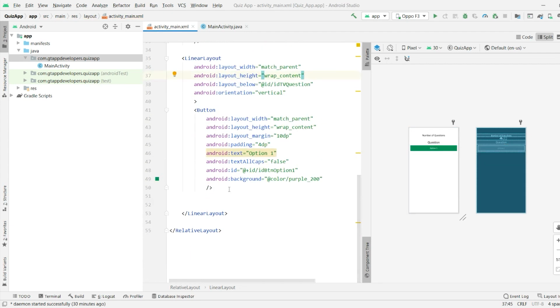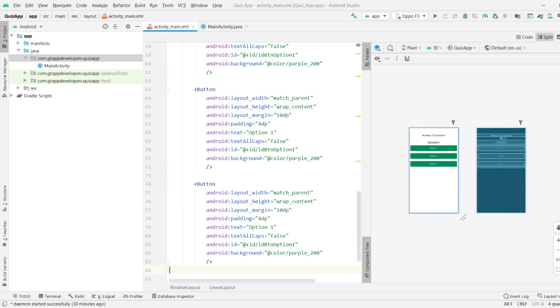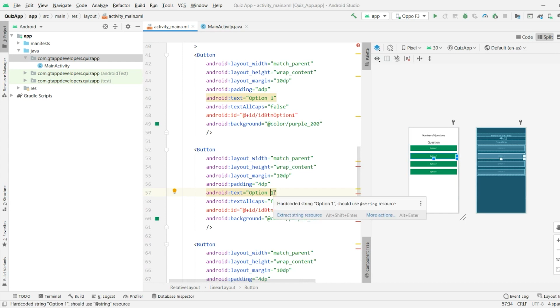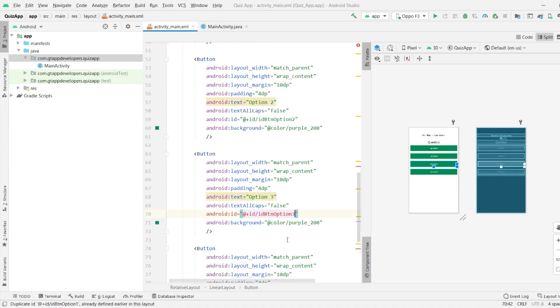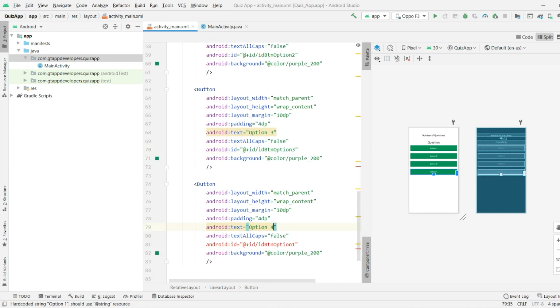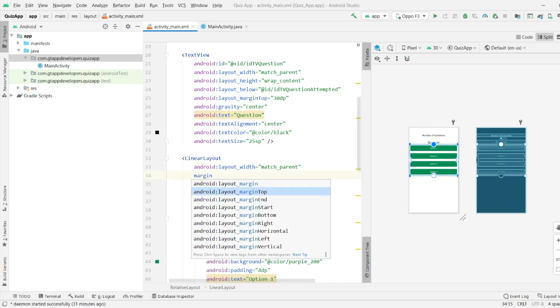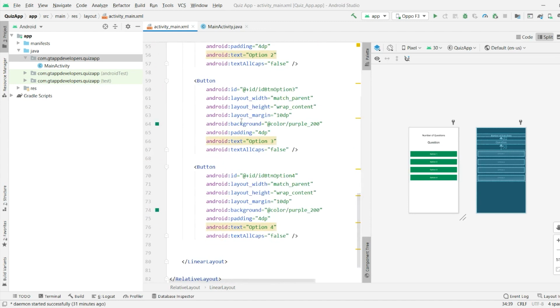After that, we have to create a similar another 3 buttons. So we will simply copy this button and create another 3 buttons for the other 3 options. So we have created our 4 buttons. Now we simply have to change the text along with its ID. ID is a unique identification of any specific view. So we have to give a unique ID to each of our views. Otherwise it will display an error. Now we will specify margin from top to our linear layout as 50 dp. Now our buttons for our options have been created.